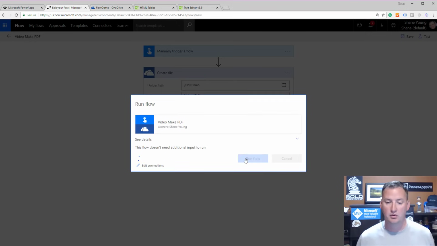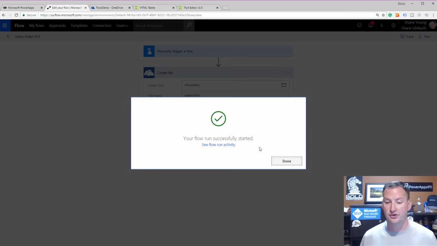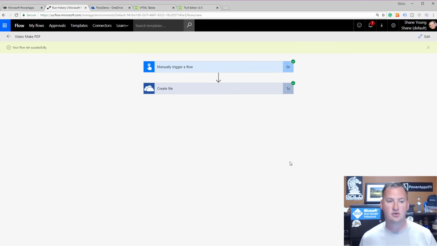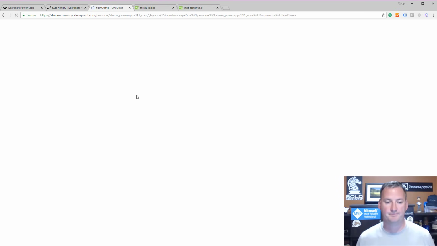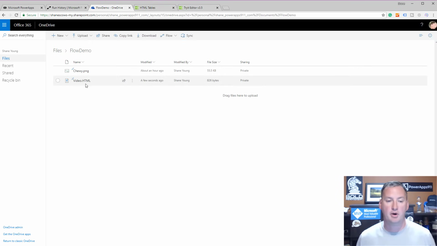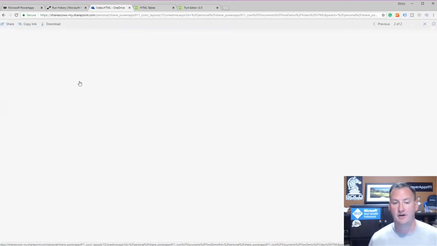Okay, so we're just going to run this flow. Your flow successfully started. That flow didn't successfully run, it successfully started. It takes you to this screen. Flow ran successfully, check, check. Go over here to OneDrive. We'll refresh our folder. Boom, video HTML. And so we're going to click on this file.